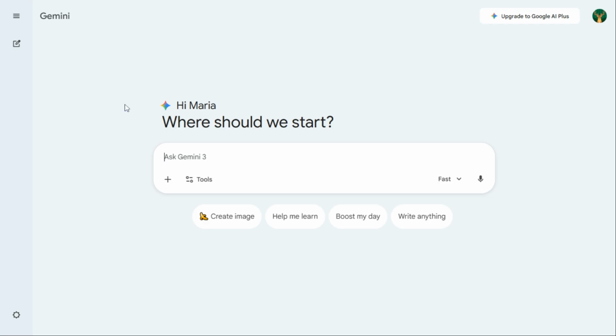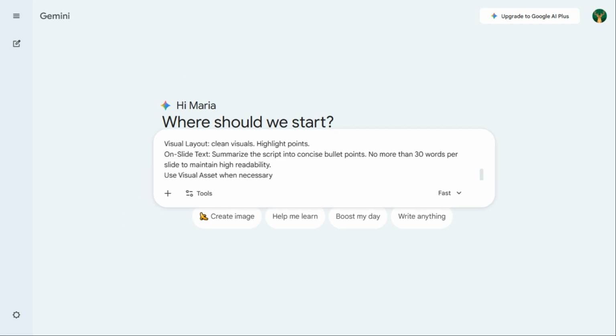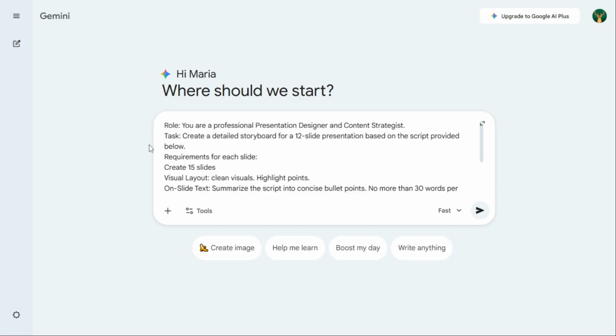And I've gone ahead to draft a prompt. I'm going to just copy it, and paste it in here. And so my prompt simply reads: you're a professional presentation designer and content strategist. Create a detailed storyboard for a 12 slides presentation. I'm going to change this to 15 slides. So a 15 slide presentation based on the script provided below.